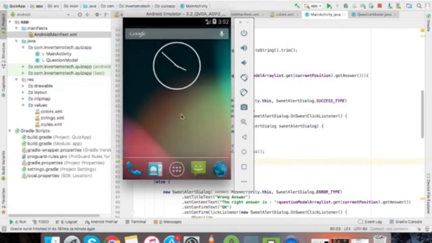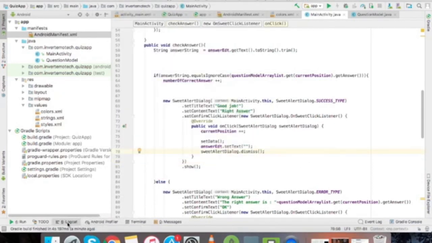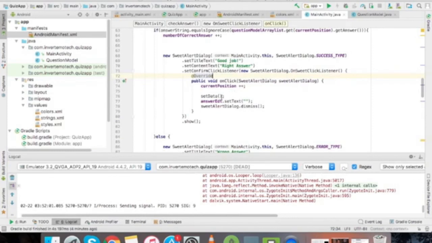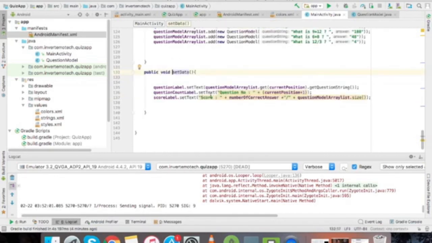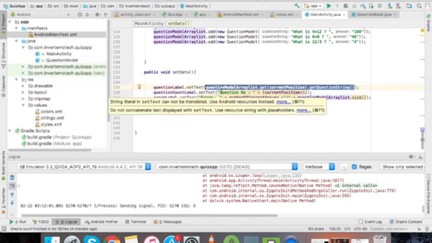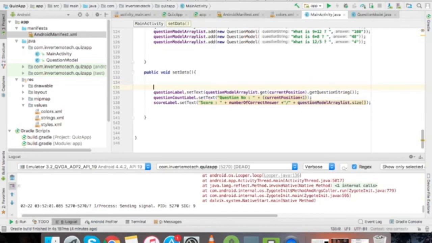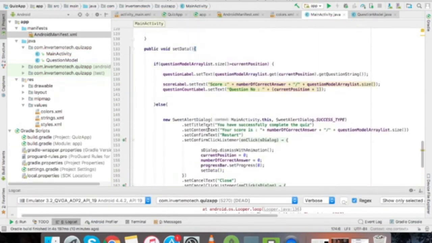Our app is crashing. I think I know why the app is crashing. There is a problem. We kept calling the set data function when anyone pressed the OK button, and at one moment when there is no question left in the list, the app is crashing. To stop that, we need to add some code here. We need to check if there is any other question left or not. This is the new set data function.